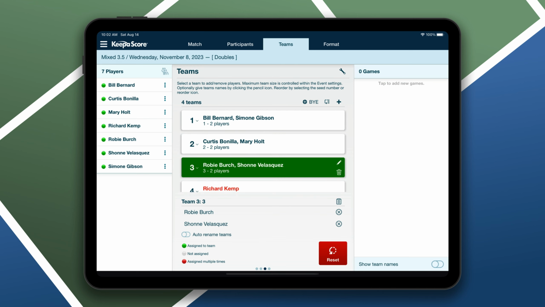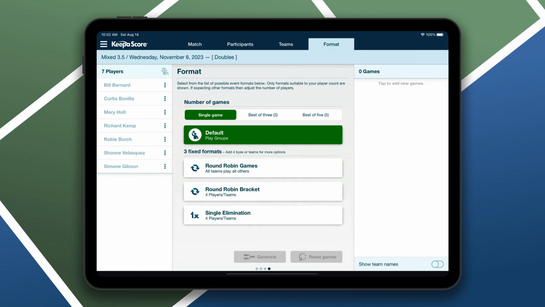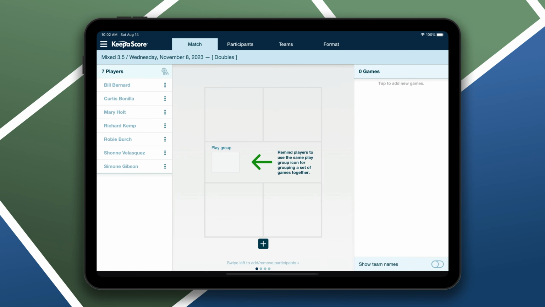But we are now ready to simply just choose our format, generate our games, and play them right off the bat. And of course, if you have the tournament edition of KeepaScore, you can print your scorecards before the day of the event and be ready to go with KeepaScore running a smooth flowing event that can handle anywhere from 4 players up to 4,000.